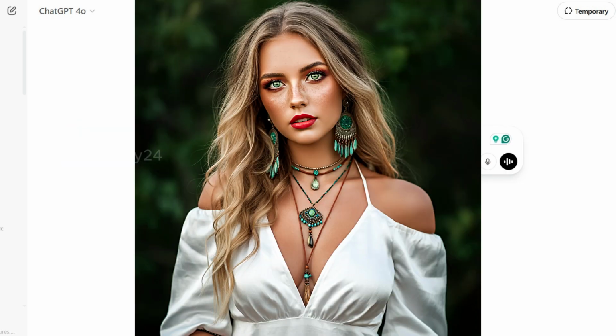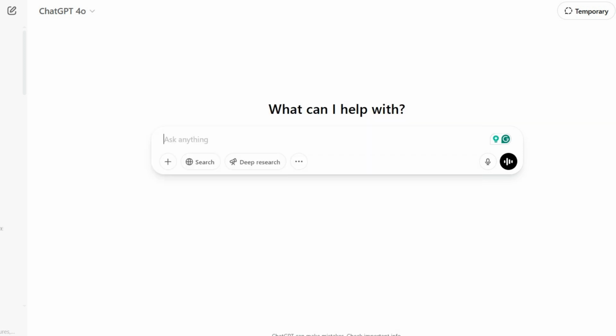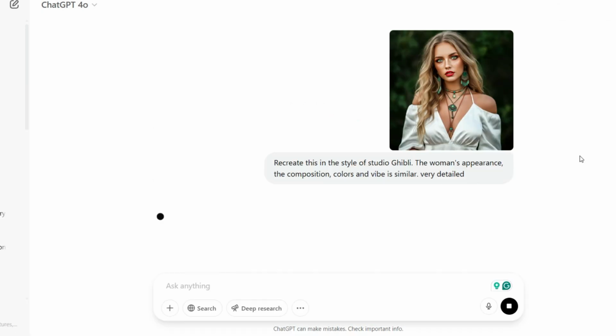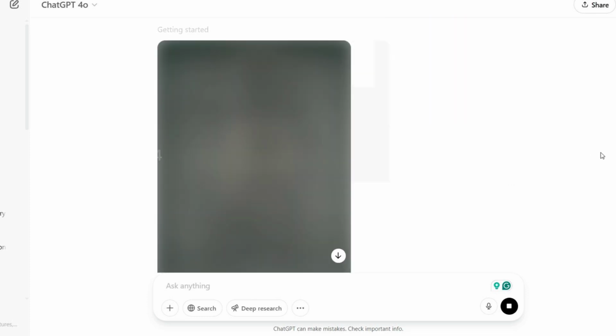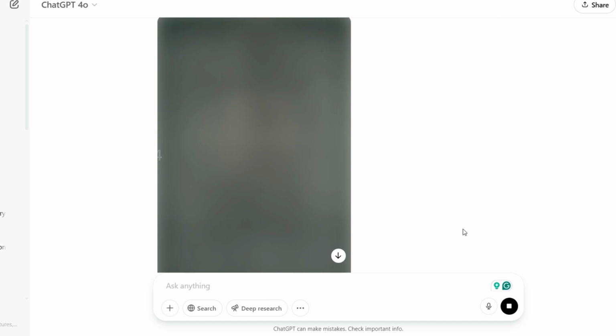Here's an example. I have a portrait of a woman, and I'll demonstrate how to transform it into different artistic styles using ChatGPT-4o. First, select the GPT-4o version, upload her photo, and input the prompt, recreate this image in the style of Studio Ghibli. You can replace this style with any other that suits your needs. The generated result retains the woman's appearance, composition, color palette, and overall vibe, with intricate and detailed precision.